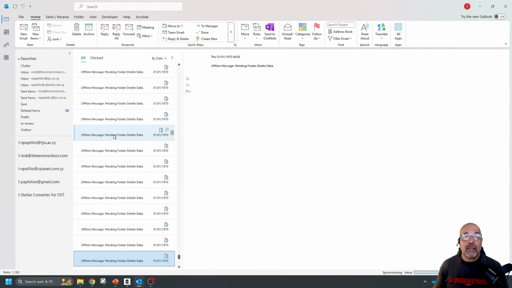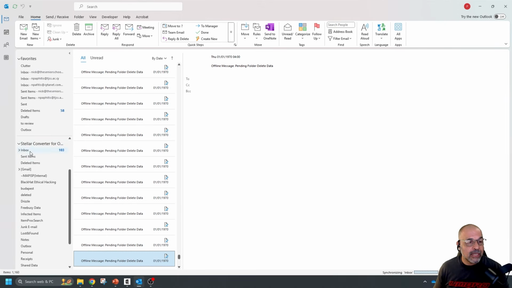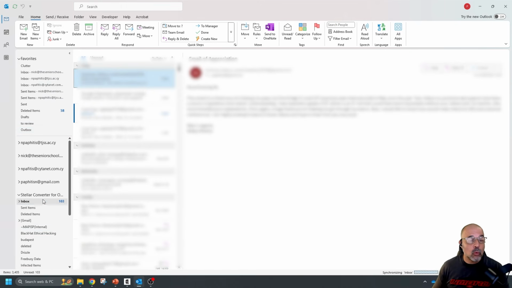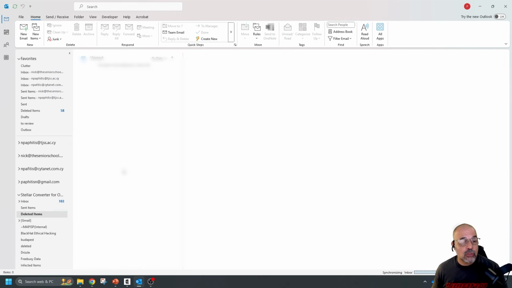And now I'm able to view this instantly. It doesn't take long. And you can see it's created the new, let's say, profile. Here it's called Stellar Converter for OST, and if I expand that, I can now see my inbox. I can see all the mails in the inbox, and the whole folder structure is there, all the emails are there, and that's perfect. Things that I chose not to import, for example, the deleted items, you can see that's empty because I chose for that not to be imported.